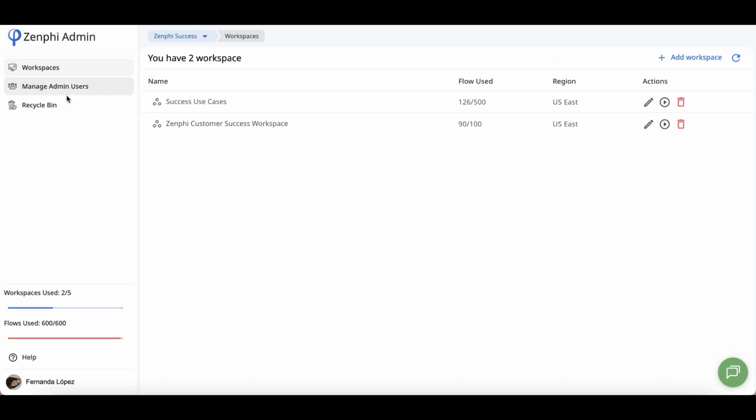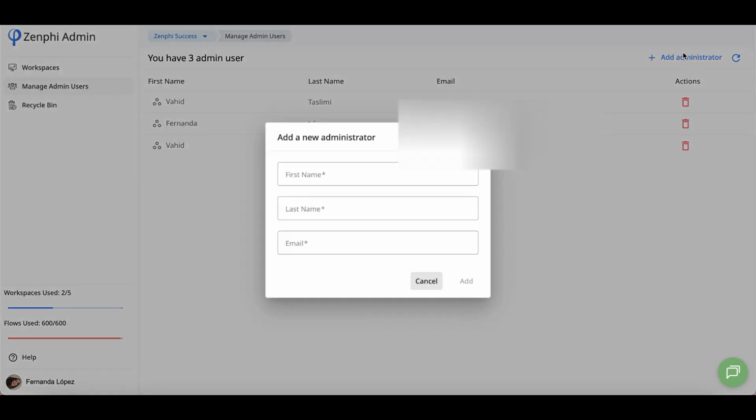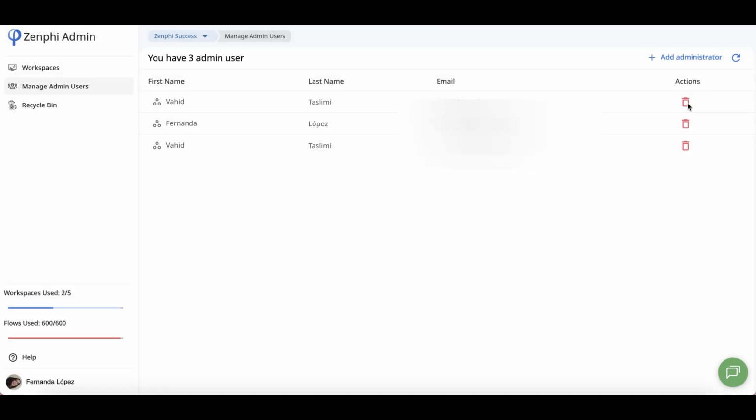Moving on to the next tab, we have Manage Admin Users. Here you're going to be able to grant permission to other users in your domain to be able to view the admin panel. If you want to be able to add a new administrator, you can do so by clicking on the Add Administrator button, adding their first, last name, and their email. However, you can also delete them by clicking on the Remove Admin User button.